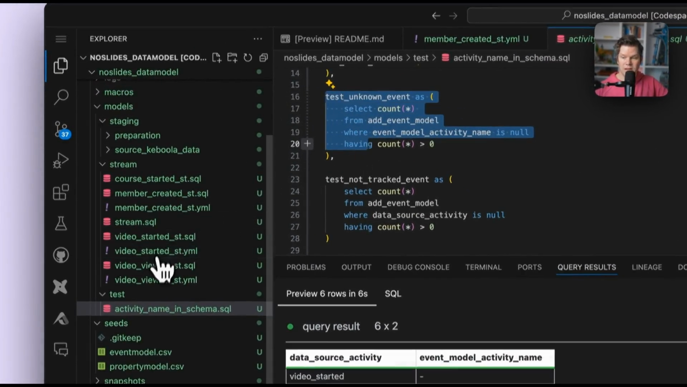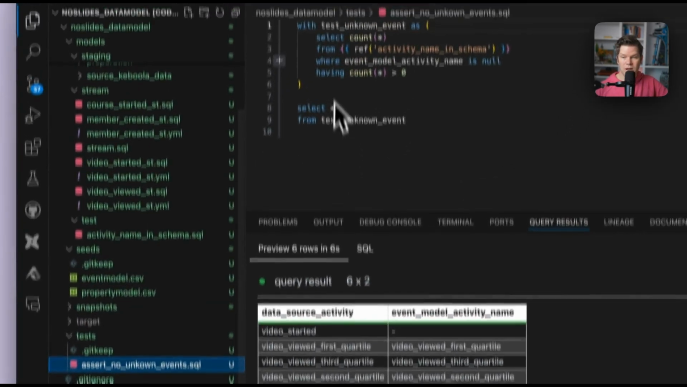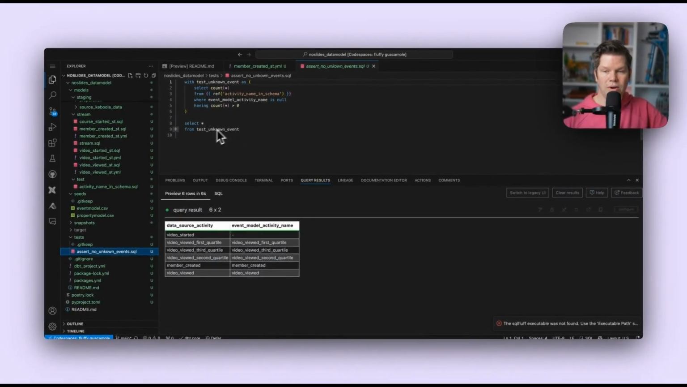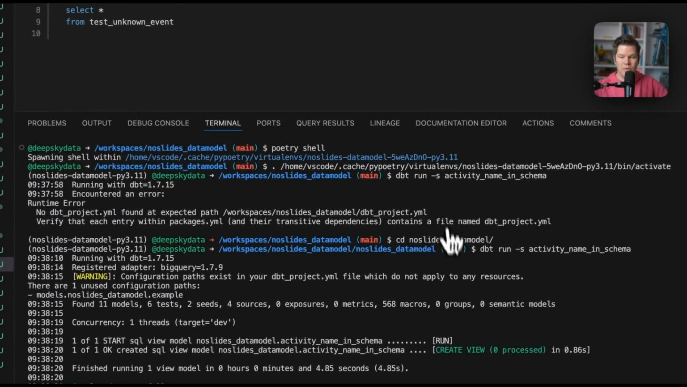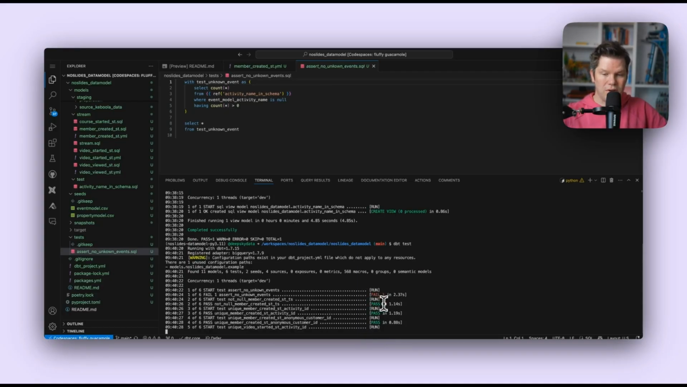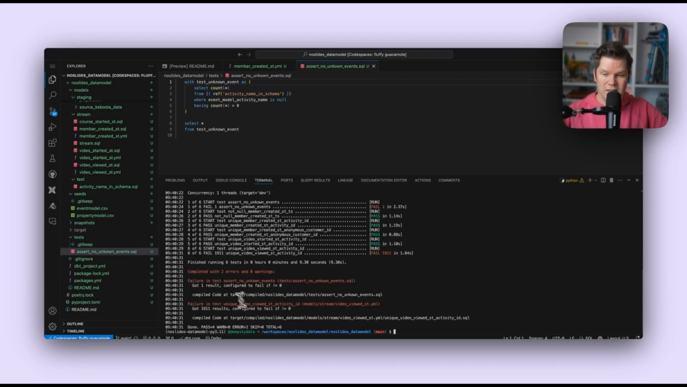So let's have a final view on the test. Here you can see assert no unknown events. This is the same test that you just saw on the model here, which we run here. And that's it. When I run dbt test now, here you can see this unknown event test fails because we have one unknown event. So this is exactly how it should be. And yeah, this is great.